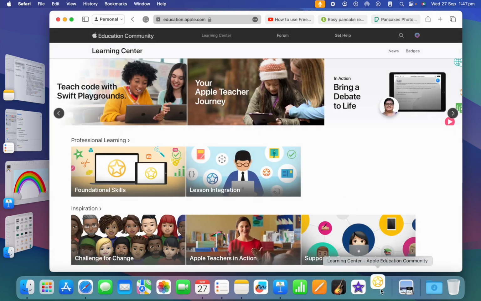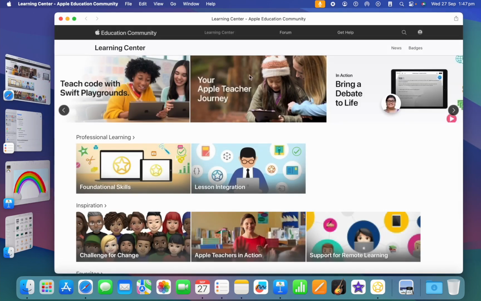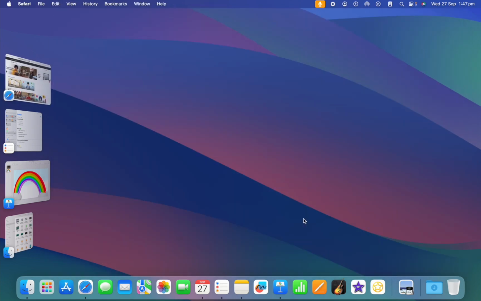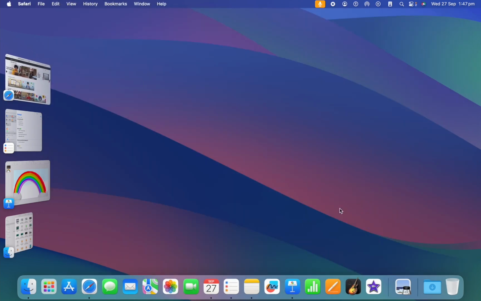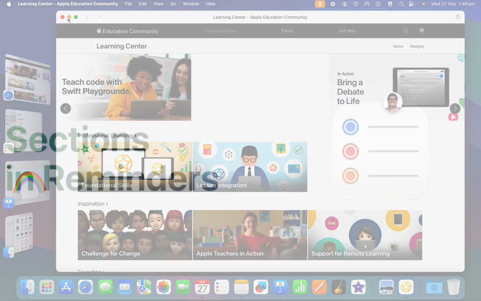I can then click on the app icon in my dock to access the web page content, but you can see it doesn't open in Safari, but like its own app. I can drag the web app from my dock to remove it. The web app will still be available in Launchpad.